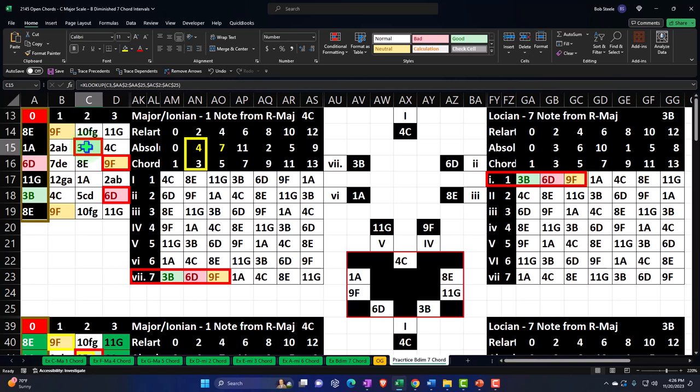And we also discussed how you might basically move the shape or use the shape. Now we're going to get into some more detail in terms of the intervals, which is really interesting here because this is the reason why the diminished chord is different from the major chords and the minor chords, and can give us some insights in terms of how we might use them.